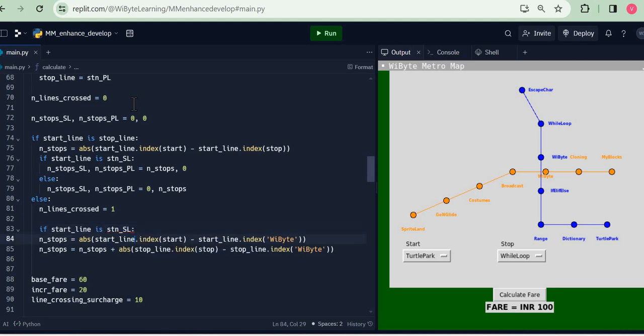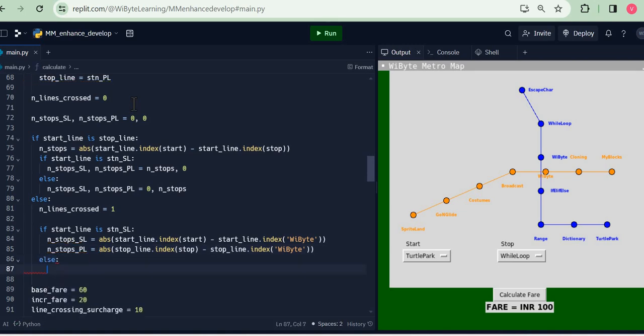stnsl, well, in that case, I know that my first few stops have been traveled on the scratch line, so I just make it SL. Next few stops have been traveled on the Python line, but remember, this must be now removed because I'm just counting the number of stops that I'm traveling on both the lines. I'm not counting them all together like I was doing earlier. Else, which means I started from the Python line, well, these two will just reverse.